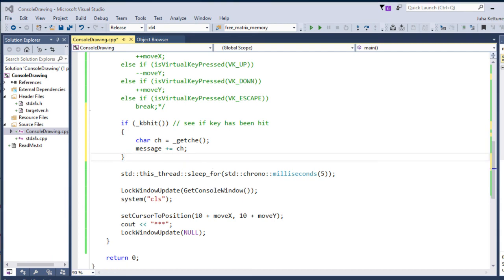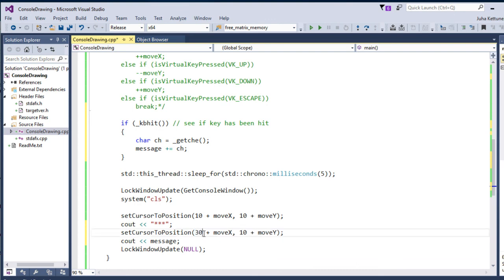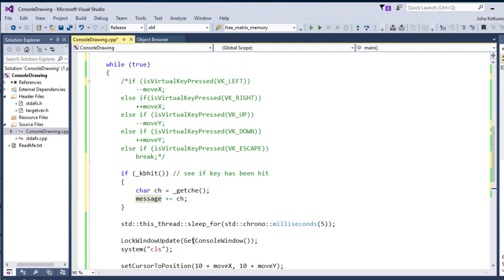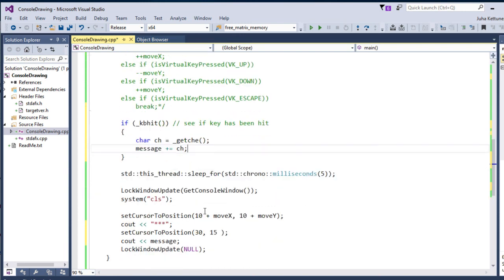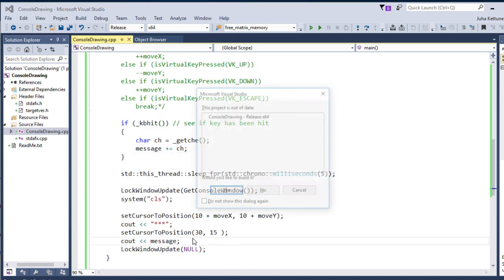So we can print the message now. Let's set the position for this one a little bit differently. Let's put 30 and 15. Let's move it a little bit, and we don't need this one. So now we are setting the cursor in a different position, and we are drawing this text here. When the user types something, we add whatever the user types to the message, and then we are always drawing it here. So let's see what happens now.